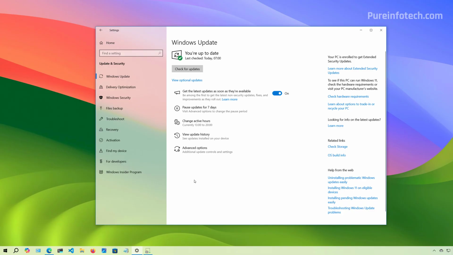receiving updates throughout 2026. Let me know in the comments if you will be using this option or if you plan to upgrade to Windows 11 or you will be in the market to purchase a new device.